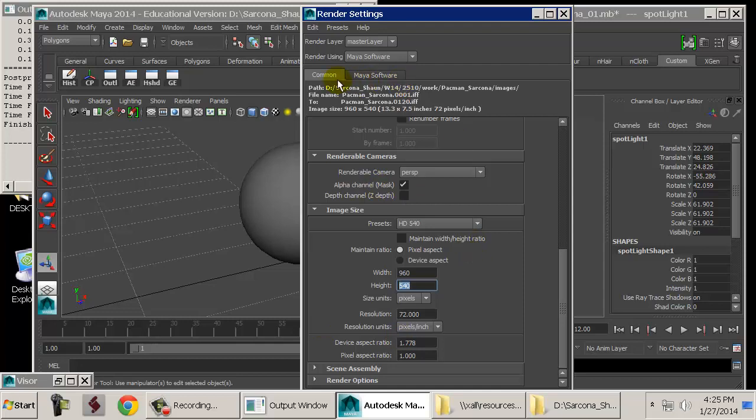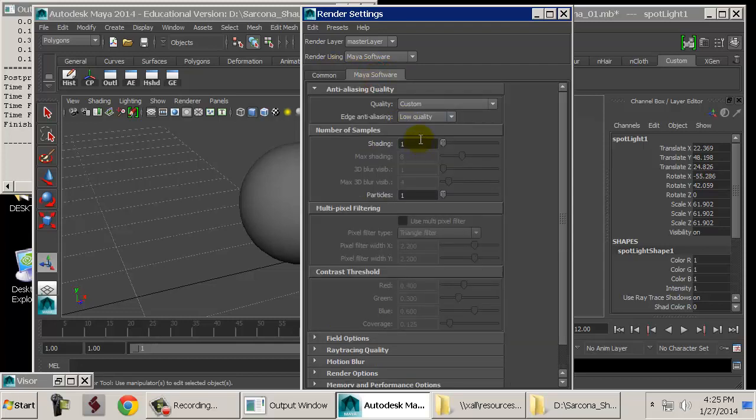This tab is okay, so we're going to go to the next tab, which is Maya Software. Okay, now under the quality, we're going to set this to production quality. So it says quality, custom. We're going to change custom to production quality.